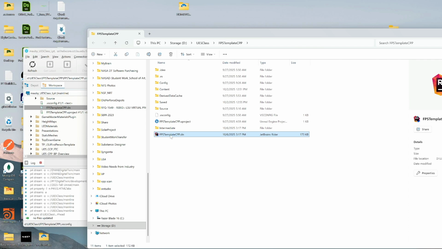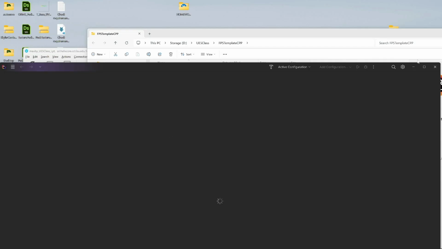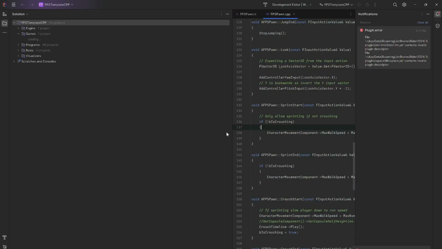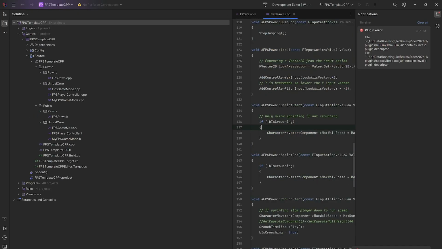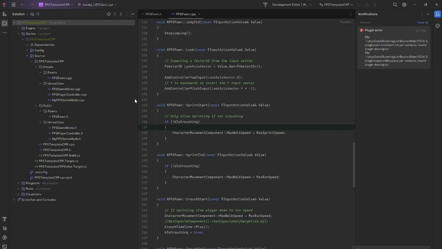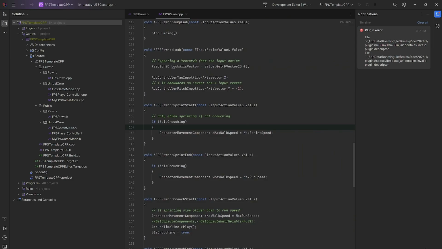So I got my solution. I'm going to double click it. And I'm going to hit compile, which in Rider is Control-Shift-B, but I've got to wait for it to be buildable. I've got to wait for the green arrow to come up, so I'm just going to do that. I am going to wait. I'll be back shortly.